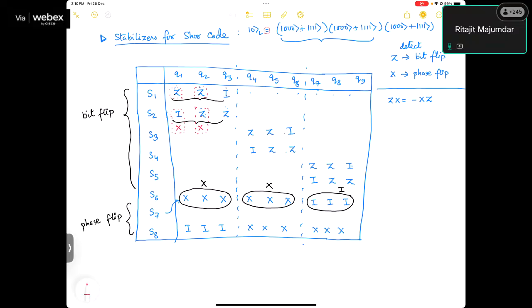But on S2, this one does nothing versus this one anti-commutes and gives a -1, right? So now I can just say that, okay, this S2 is giving me -1, so I am able to actually detect this error. Why are you telling this is a single error correcting code? The reason is, if you take, say, like this, you can sometimes show that it is able to correct more than one bit flip error.